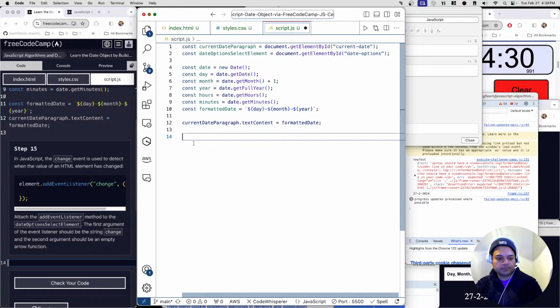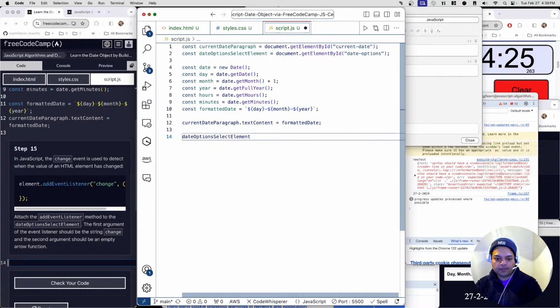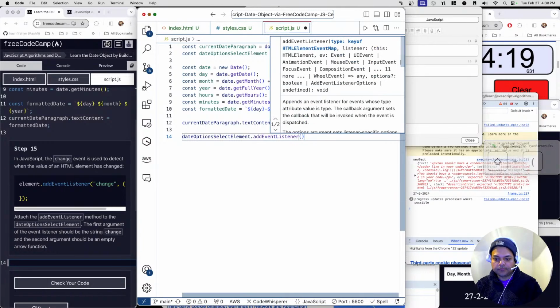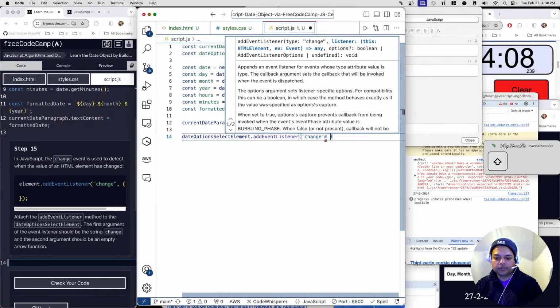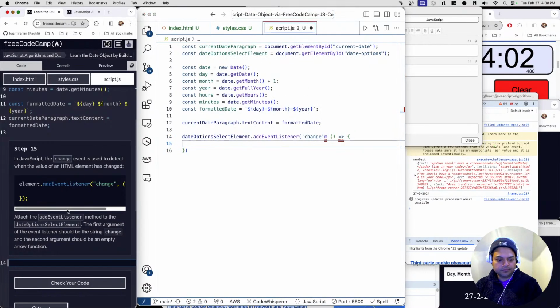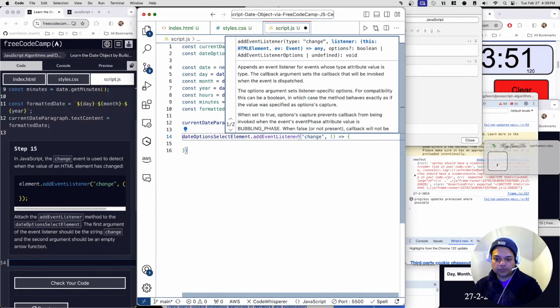Oh, I see, okay. Date options, something we've saved earlier. Page, okay, dot add event listener. And now, in another project we used click. So when the mouse button is clicked, it runs a function. But here it checks for a change. And we're passing in a callback function. Empty arrow function. What's going on? Oh, it's supposed to be a comma.